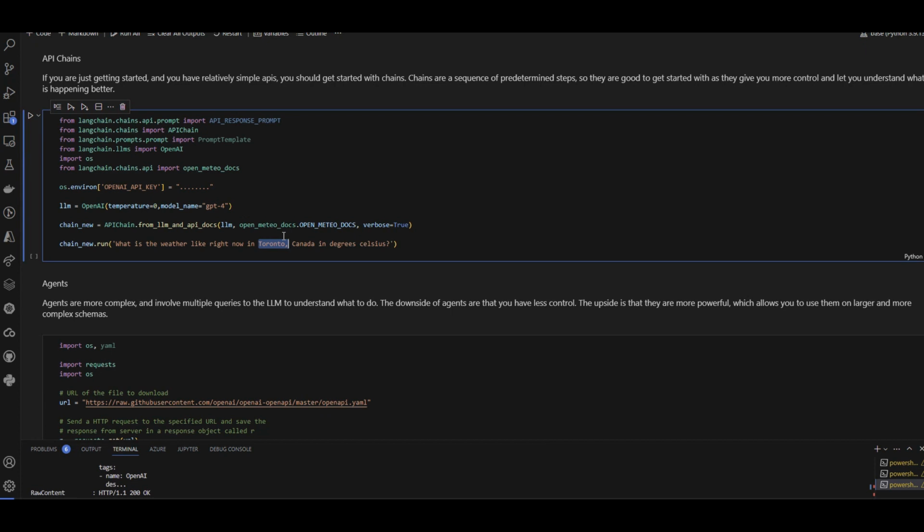But here, as you can see, I'm not doing that. I don't even care about the documentation of this API and how I need to call it to get the weather data, because now I can just chat with this API.